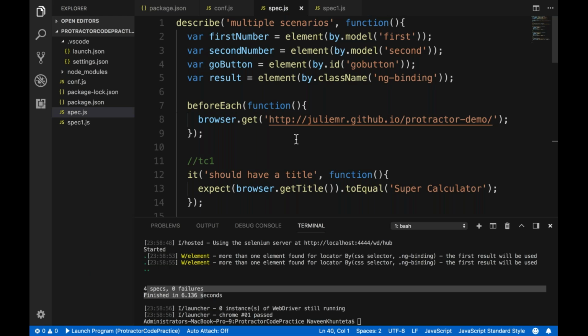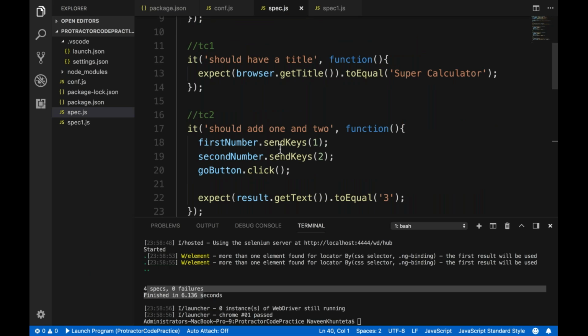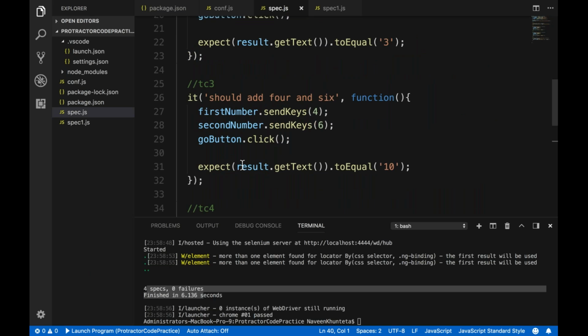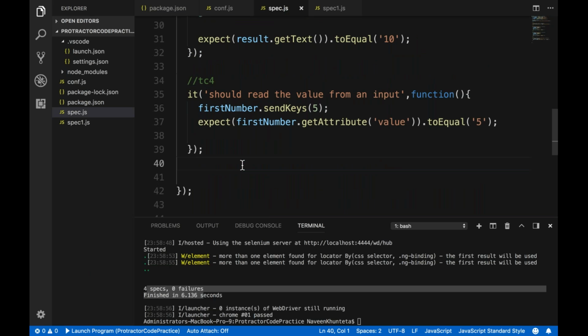But in the same browser, it's launching the URL so that the page is getting refreshed and executing all the test cases one by one. Test case number 1, 2, 3, 4. You can see the dots for test case number 4, and then 4 specs. 4 specs mean 4 specifications got passed. So this is how we write the test cases.